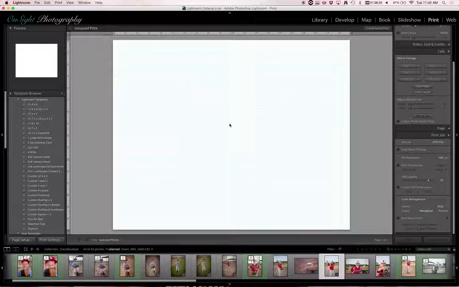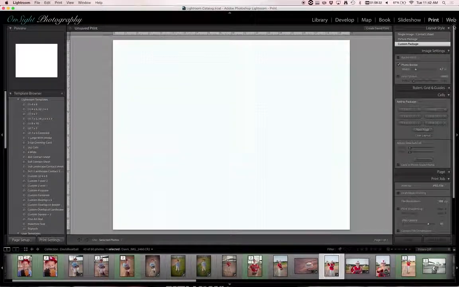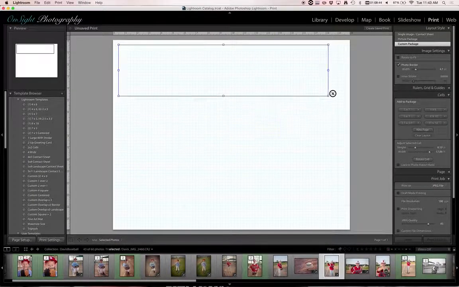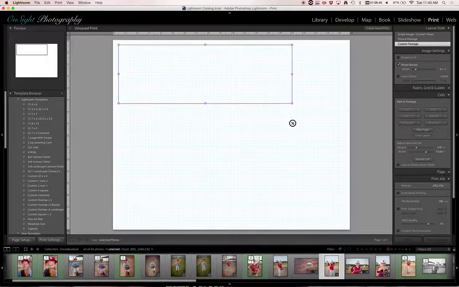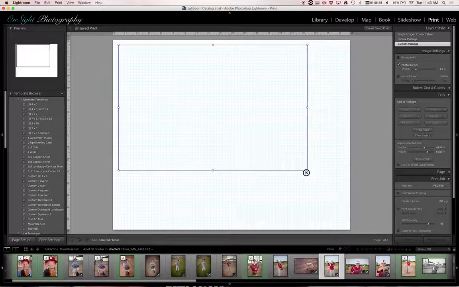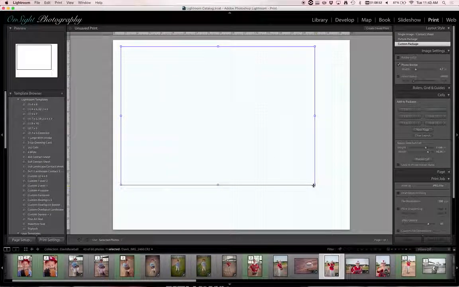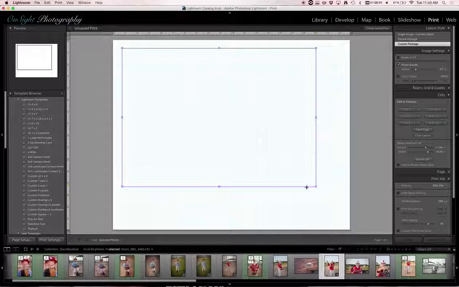So I have a blank page. I'm in the custom package layout and now what I want to do is I just want to plop my image on there. I want an image. I'm gonna just plop an 8 by 10. The cool thing is it doesn't even matter what you put because I can grab and drag this and make it whatever size I want. So I'm gonna put, I think I want this to be a bit narrower.